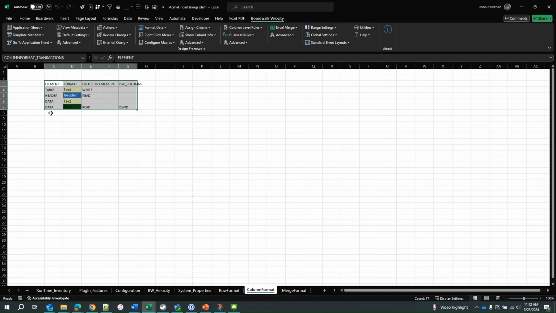Let's now understand the information being presented. Row 3 has the headers for the column formatting range, and the columns of this column format range are element, format, protection, measure, and BW columns. Values in the element column refer to the elements of our data table. The value table indicates the entire data table. Any setting against this applies to the entire table. The value header indicates the header of our data cuboid, in our case the transaction cuboid. The value data refers to the data rows of our transactions cuboid.